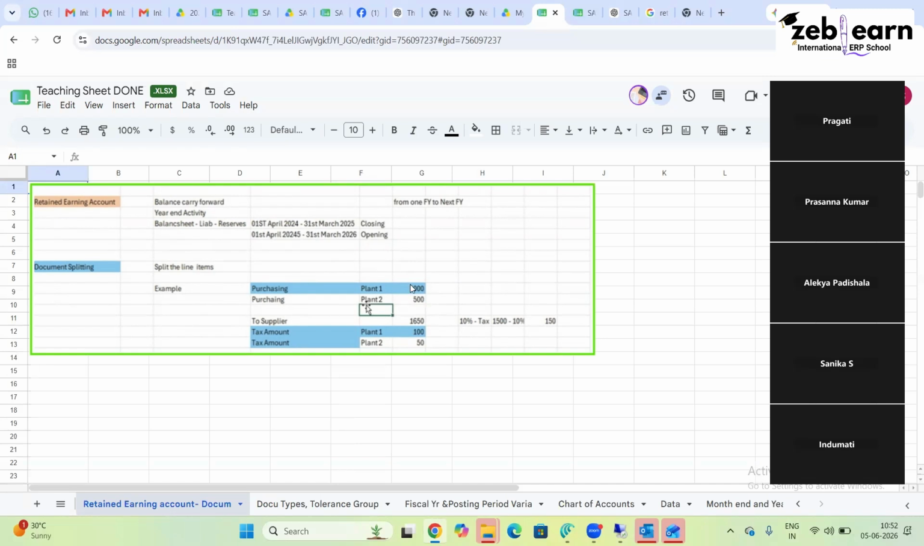So Sir, tax on 1000 will be 100, which is 10%, and tax on 500 will be 50, which is 10%. Yes or no? Total is 150. Total will be 1650. So document splitting helps in splitting the tax to the proper account. Yes, that is what it does.